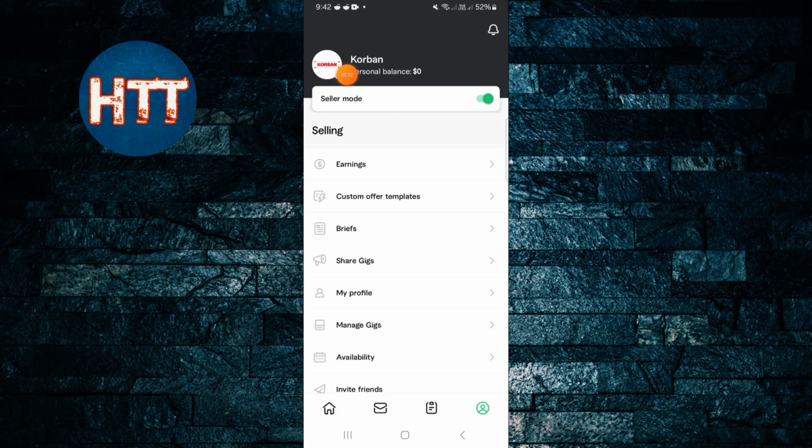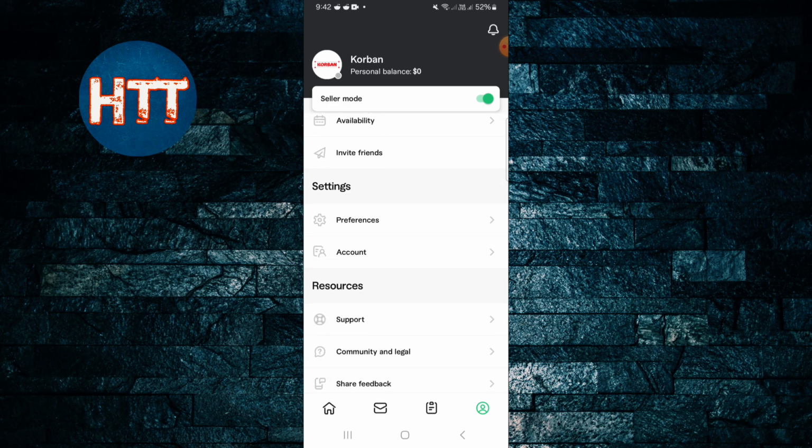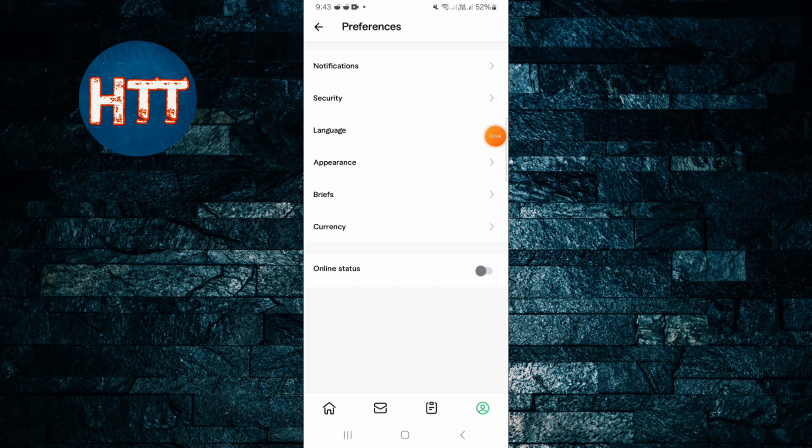So you can see this is the gray color, which means it's disabled online status, and you need to turn on your seller mode if it's in buying mode, and scroll down. Then you can see here the option preference. So simply tap on the preference and you can see here the online status. By default it's turned off, so simply tap here and now it's okay.